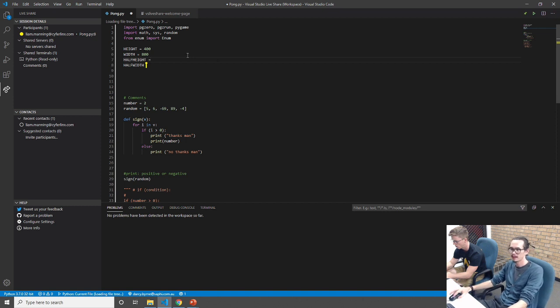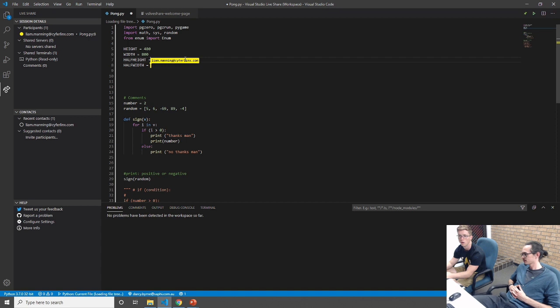Actually, let's make it height 480. Sorry, 480. We're going to have some big height there. All right, so half height, and then half width. We're going to go equals as well. Equals. We're going to perform an operation.